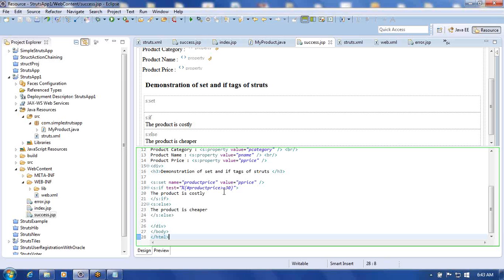Here, with the help of hash only, you can refer to that particular thing. So this is called a marker notation. With the help of that, you can form the expression. It's a syntax you need to follow with Struts.